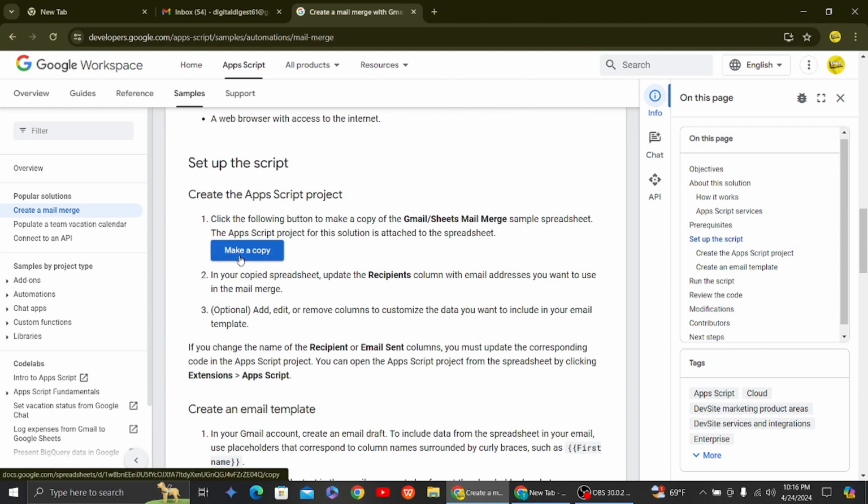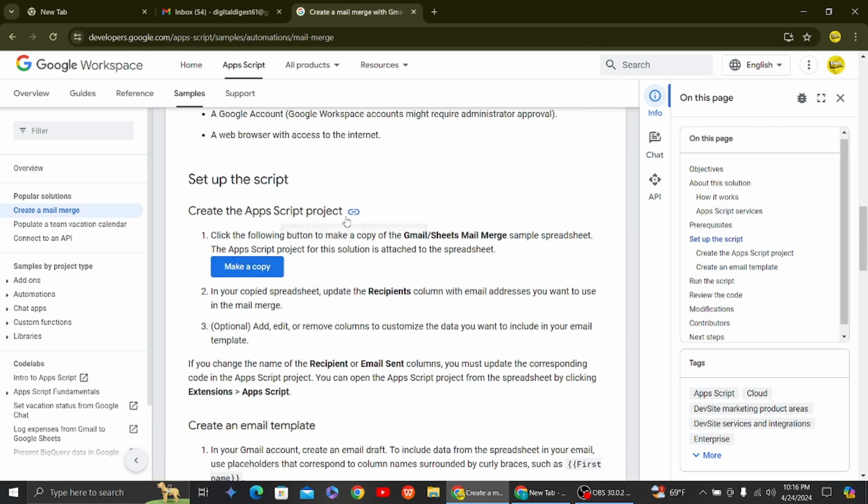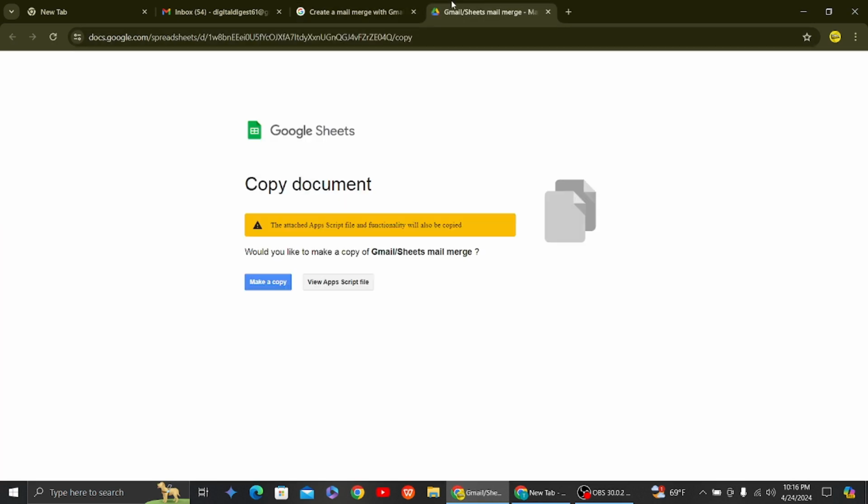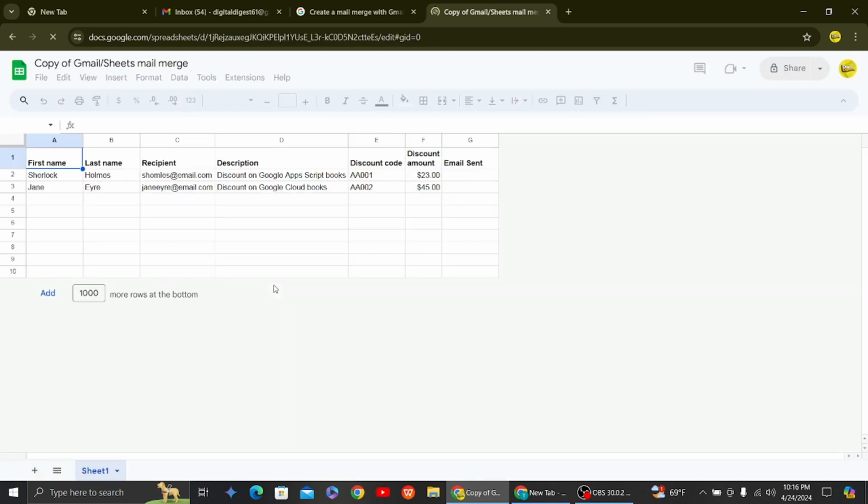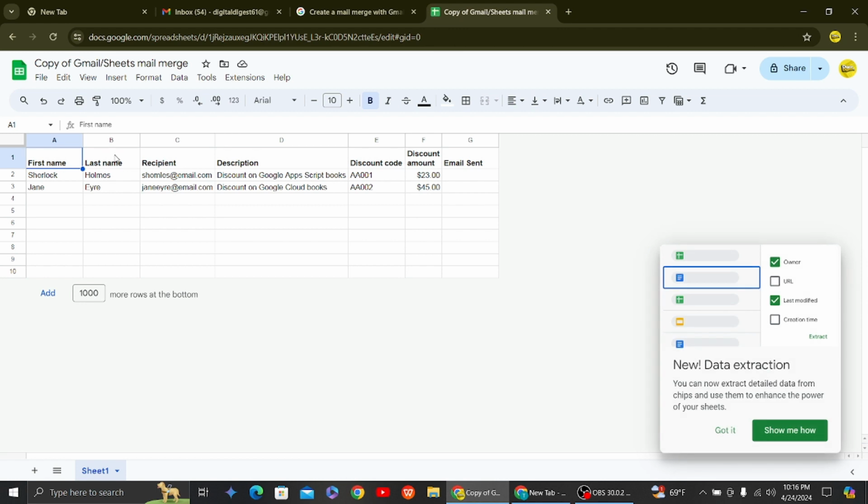So the first step is to click on this button. So here, click on make a script. And now let's make a copy. So here you can see we have a spreadsheet with various columns. So what you have to do is you can add names and various emails if you like.